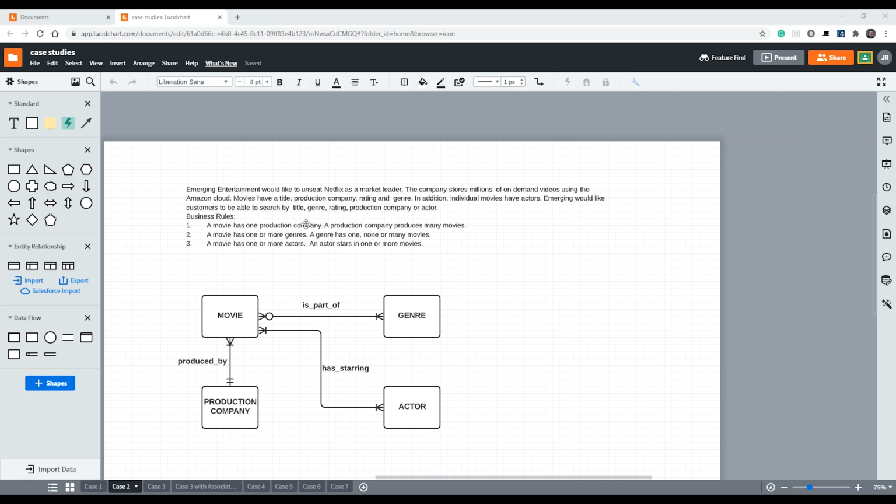So here, let's look at these. We have a movie, has one production company. A production company produces many movies. So production company's down here, and movie. So movie is produced by one production company, and this is a mandatory one, so one and one only. So we'll call that a mandatory one. And a production company produces one or more movies, many movies. So we would assume one.